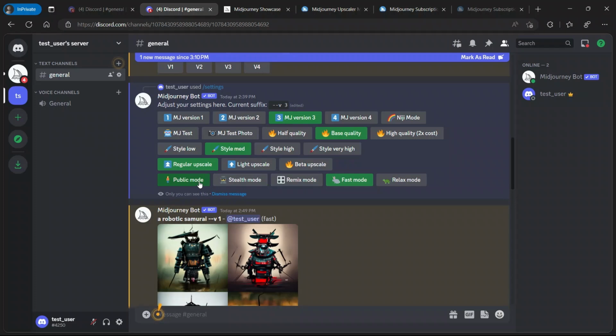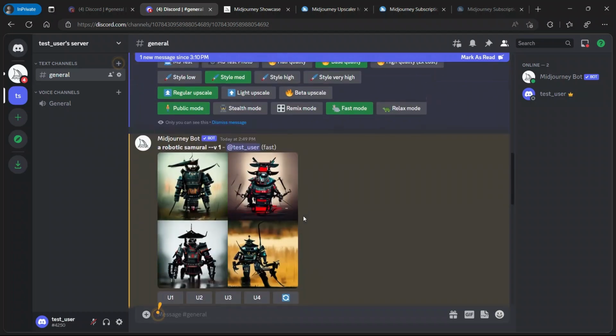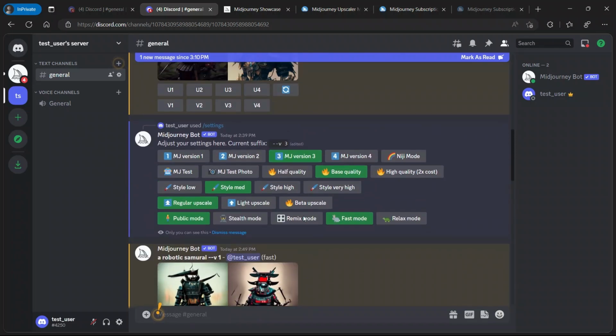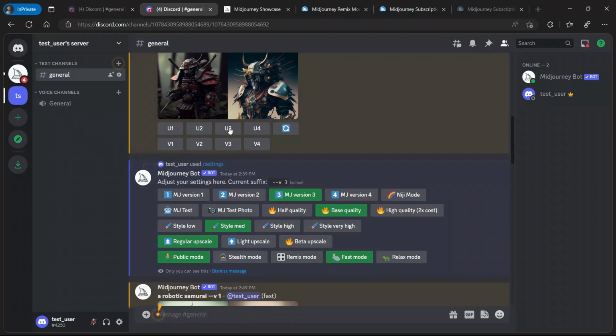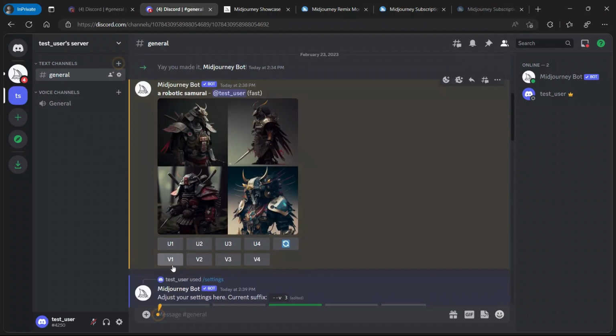Next, the public mode is basically all your images are being shown in the Discord servers. If you are a paying member, other than the free plan, you can enable stealth mode and your images are not going to be shared with the public. The next option is the remix mode. It allows you to change your prompt while you're generating different variations of your image.